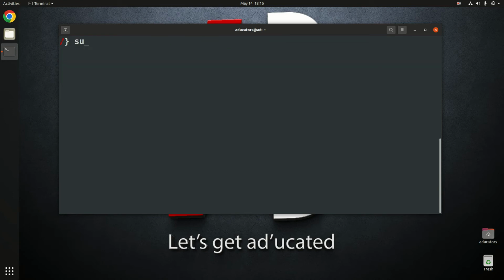So we can write this command su to switch user, and I have a user Aditya who has the sudo privileges, so I will log in as Aditya here, and you can see here the username and this is the host machine.